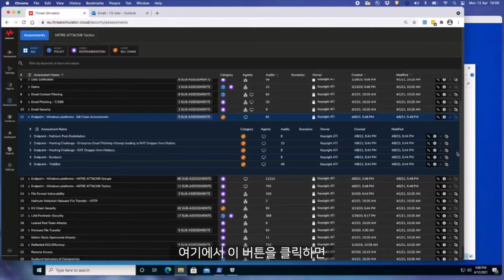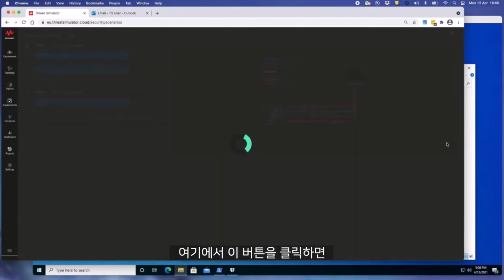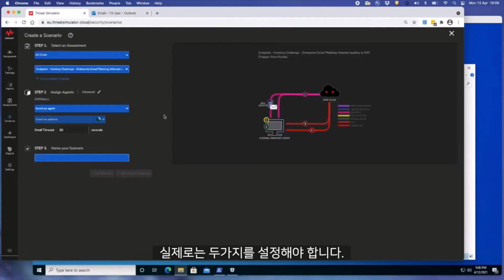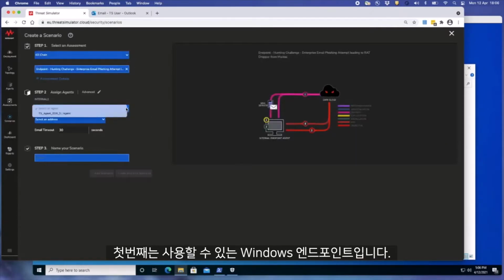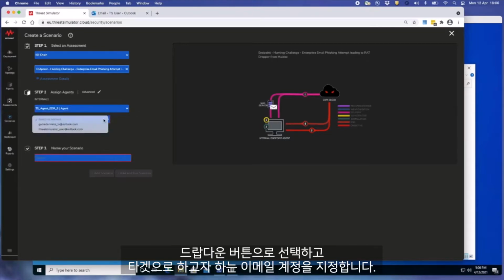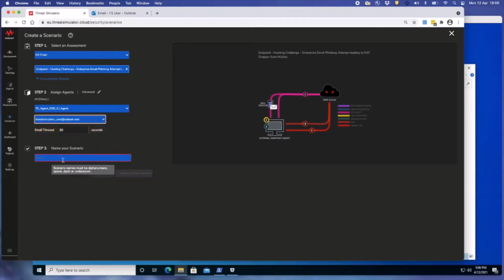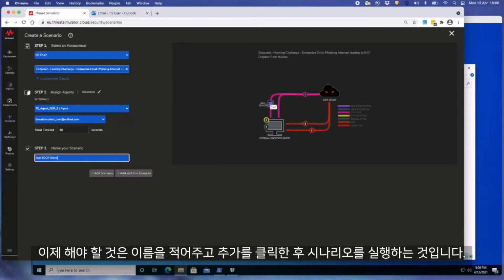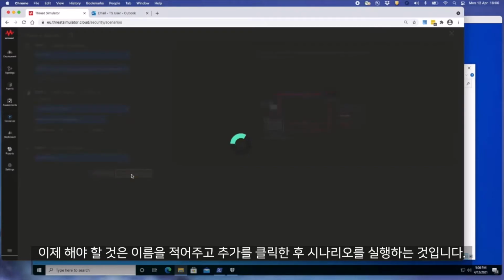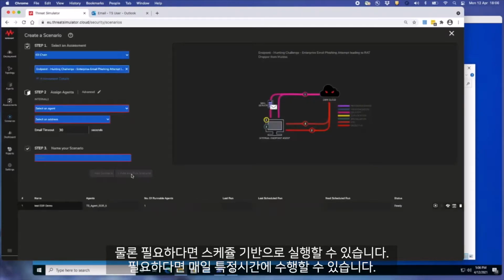So let's run that. I click this button here, and then I have to define two things really. Firstly is the Windows endpoint, and this is the one that I have available to me, so I'll select that in the drop down, and then the email account, and this is the email account I wish to target. All I have to do is give it a name and click add and run scenario, and of course I could run this on a scheduled basis or could run this daily.